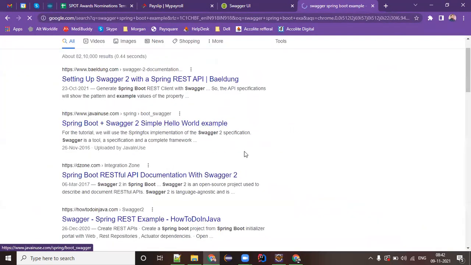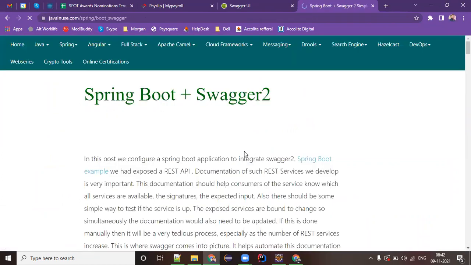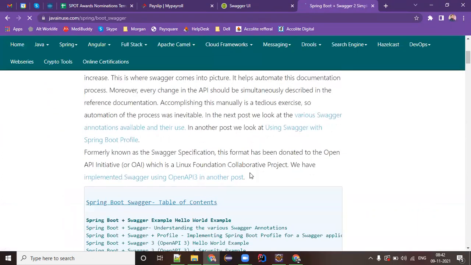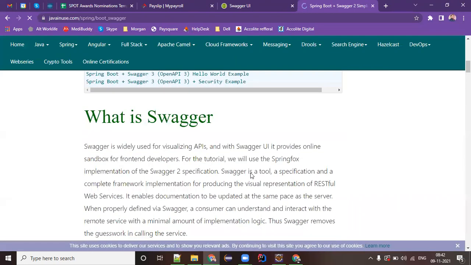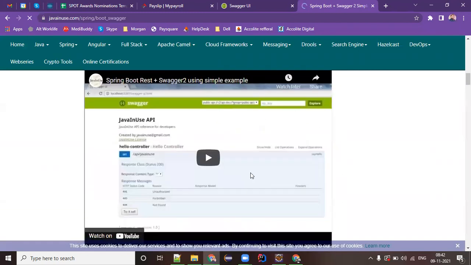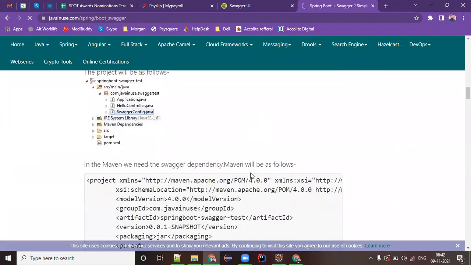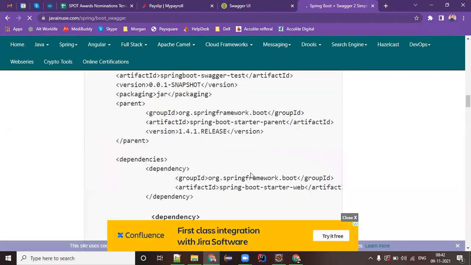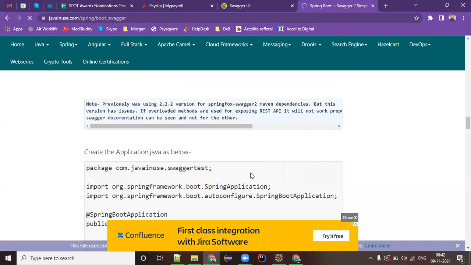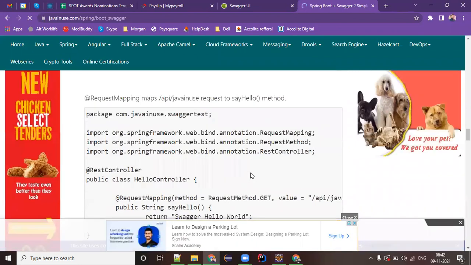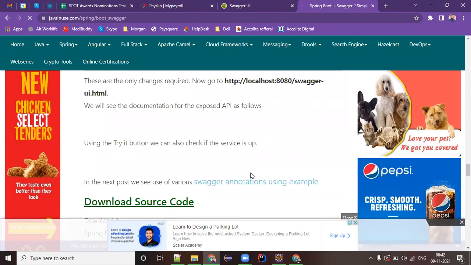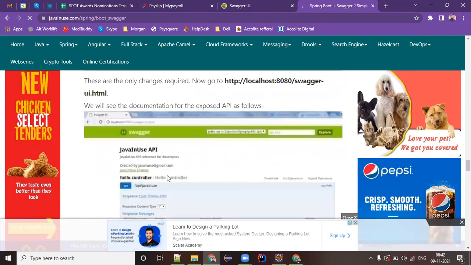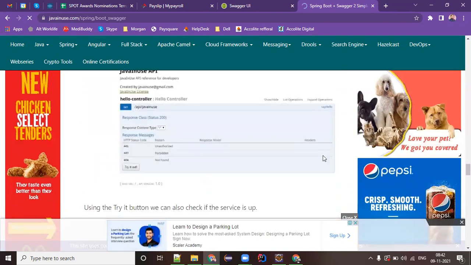Let's click on this Java article on using Swagger, a simple hello world example. This guy is giving you lots of theory and all. That's the reason I didn't mention lots of theory, because lots of websites are there. What is Swagger? They have a video also. You can see there's a Swagger configuration. What dependencies have they added? Step by step, line by line, you can get it from here. And finally, if you scroll down, it says if you click on this link, you're going to get something like this. How simple it is.